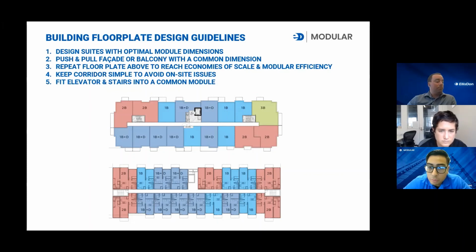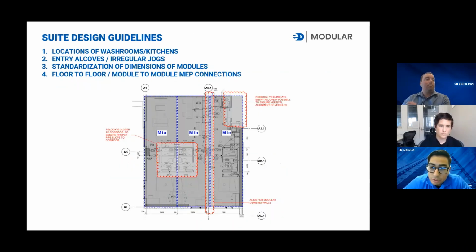The 4th step is to keep your corridor simple to avoid any jogs or alcoves. It makes constructability and erection of the modules a lot simpler and easier. And 5 is to fit your elevators and the stairs into a common module size to avoid any irregular or additional modules that are already in fabrication. Then Chris can touch a little more on the in-suite design guidelines.